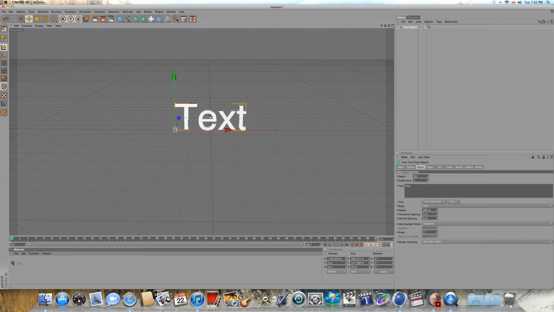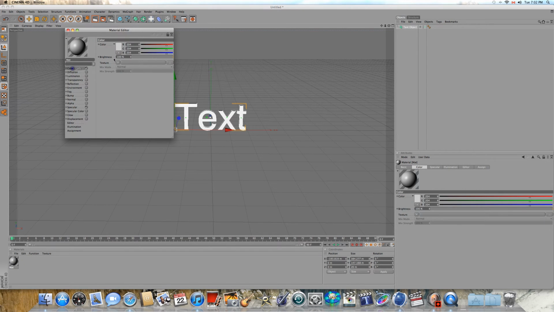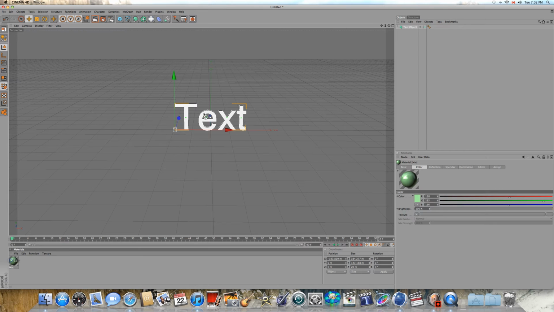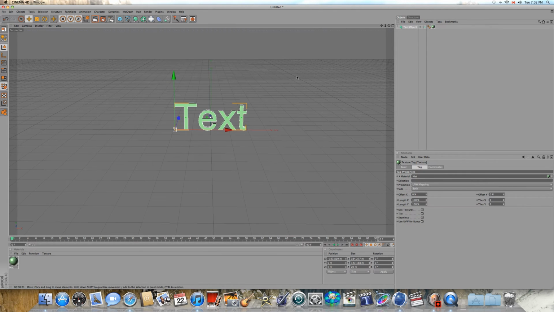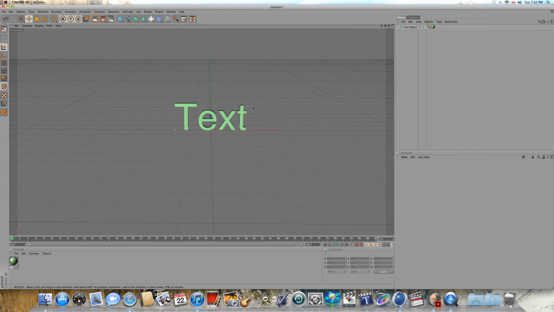Then we're going to make a color for the theme of this animation. So let's make it a green, something like that. Let's put a reflection, drop the brightness, drop the mix strength, and let's drag it onto the text. So let's render that. It's looking pretty good.